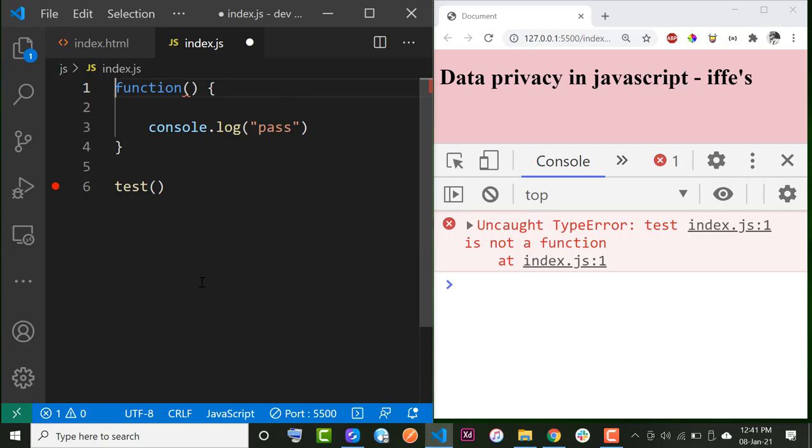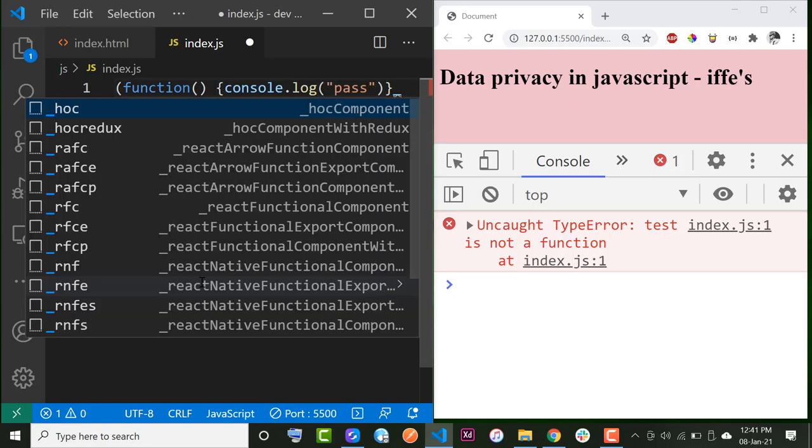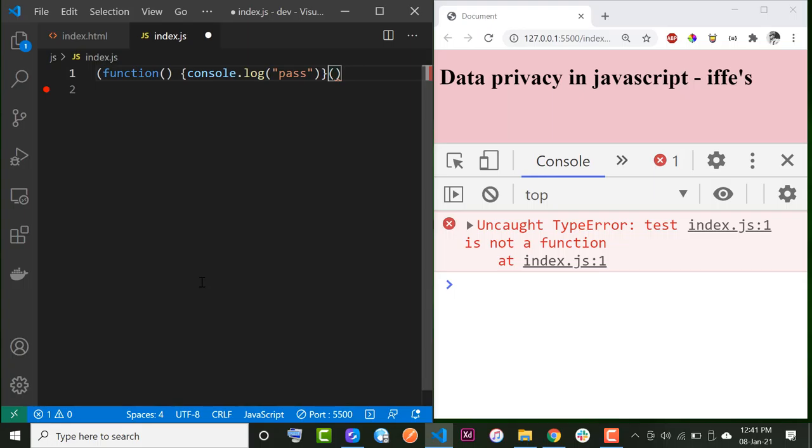It means if I do this, watch, don't get confused. If I do this, what does it look like? Explain what's happening here.